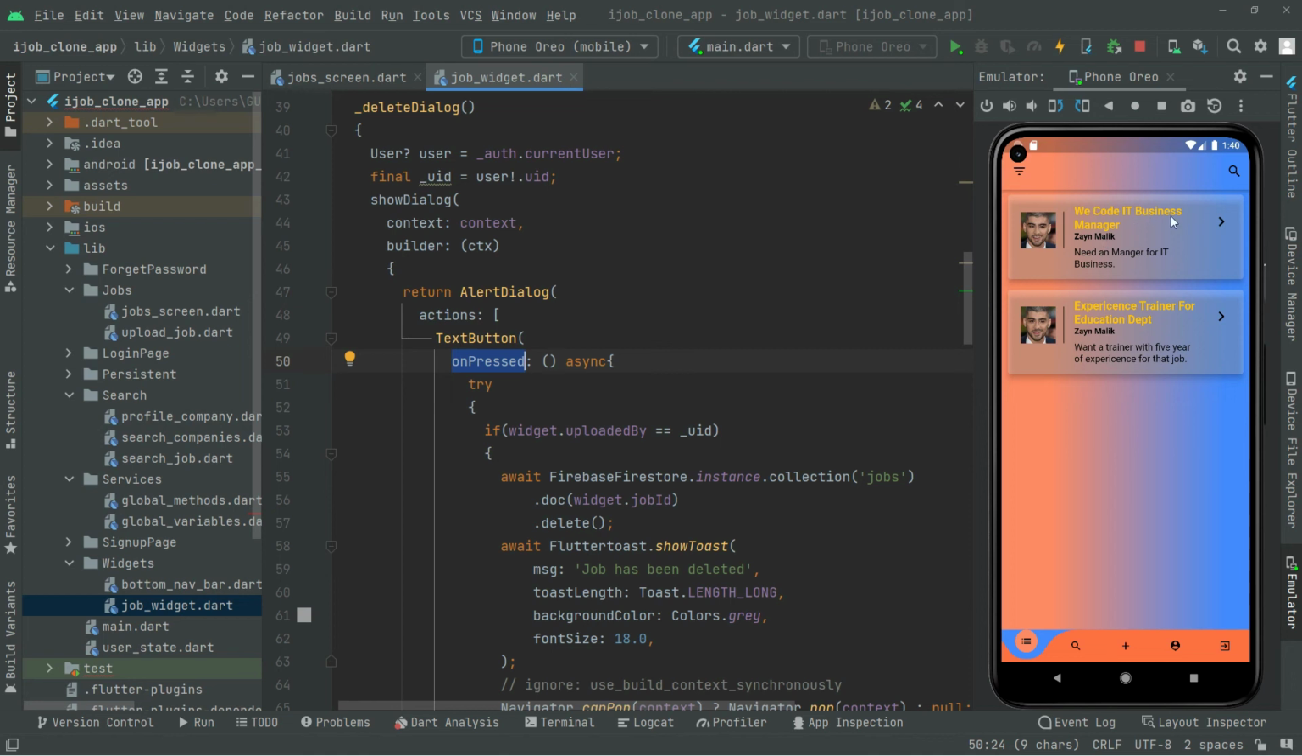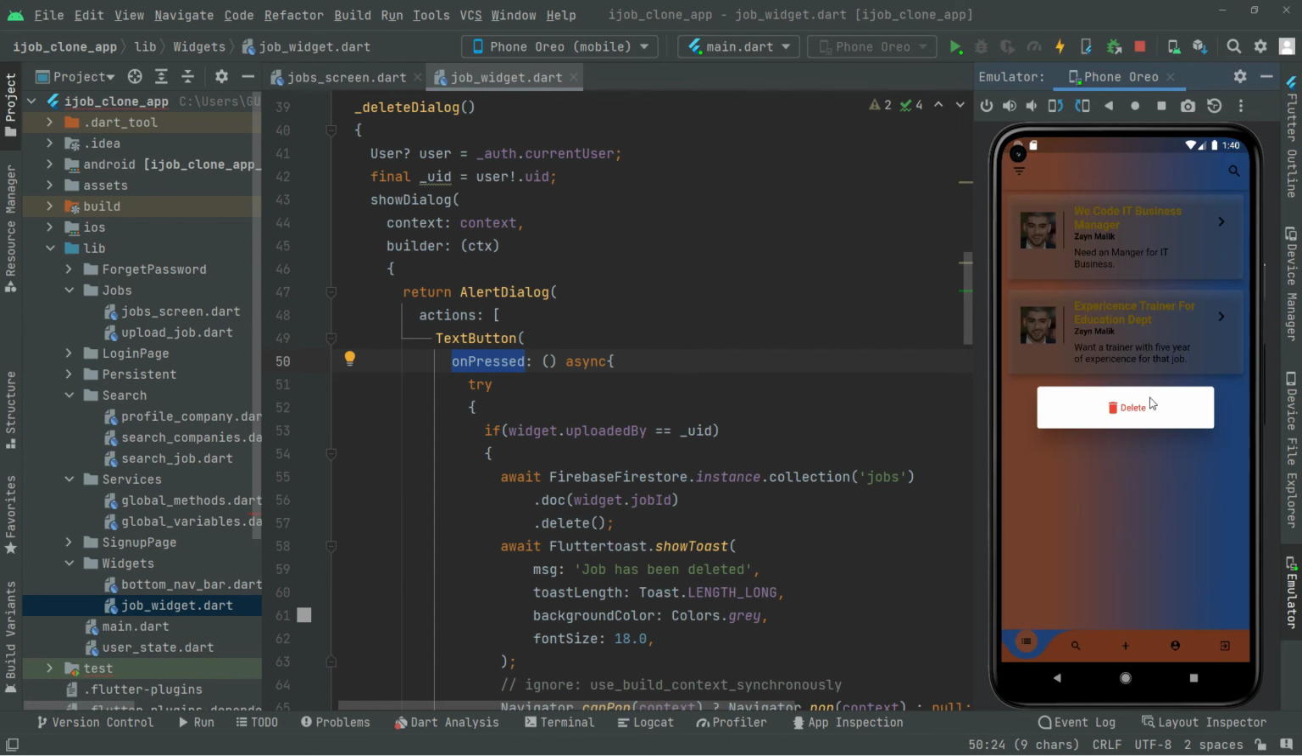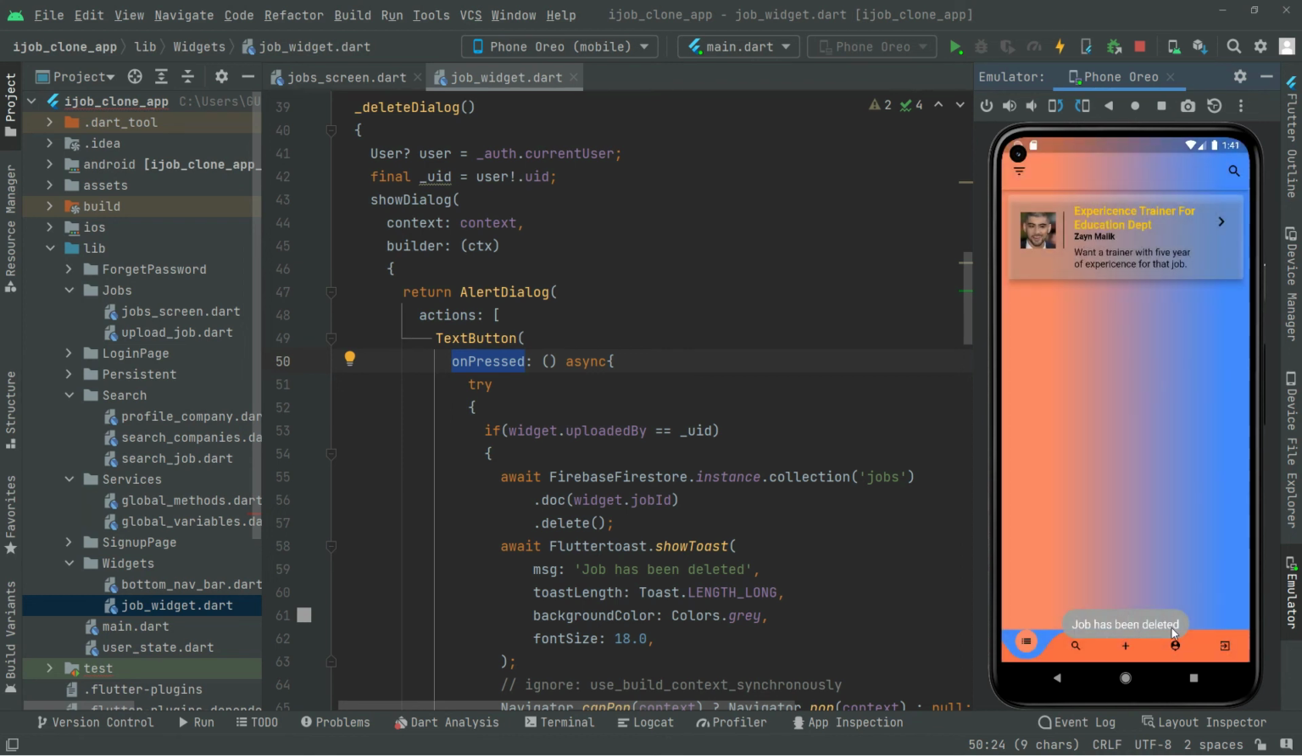Okay, IT business manager by Zen Malik, a manager for IT business. I will delete that. So in here just long press on that, there we go with the dialog for the delete. I will simply press on that, and it will delete that job from here, and also from the Firebase, in the collection of jobs. So simply click on delete, and there we go. As you guys can see, the job has been deleted successfully. Okay, so we are left with one job, and that is an education trainer for the education tab. Now it's working totally fine, and you guys can notice that.